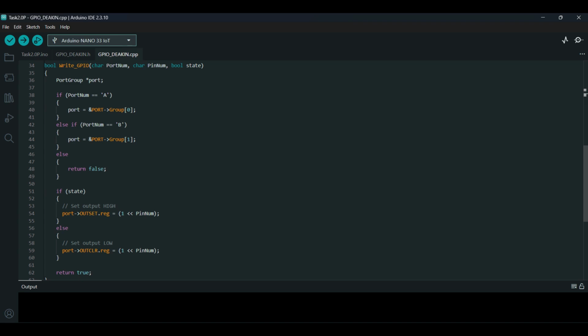Write GPIO. The second function is writeGPIO. This function also selects the correct GPIO port. If the required state is high, it writes to the OUTSET register. If the required state is low, it writes to the OUTCLR register. This allows the GPIO pin to be switched on and off directly through the CMSIS registers.